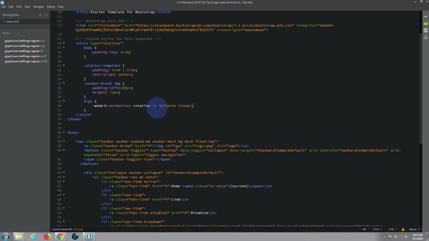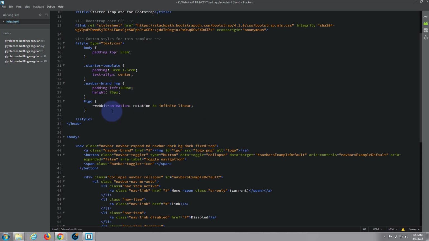Now we've got to give it some keyframes to actually make it rotate. So let's go down below and we're going to say @ and target -webkit-keyframes, rotation. And let's open and close some curlies here.